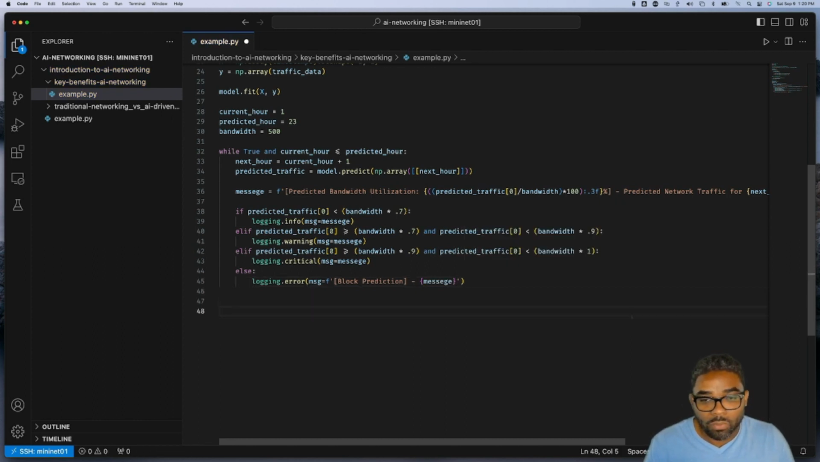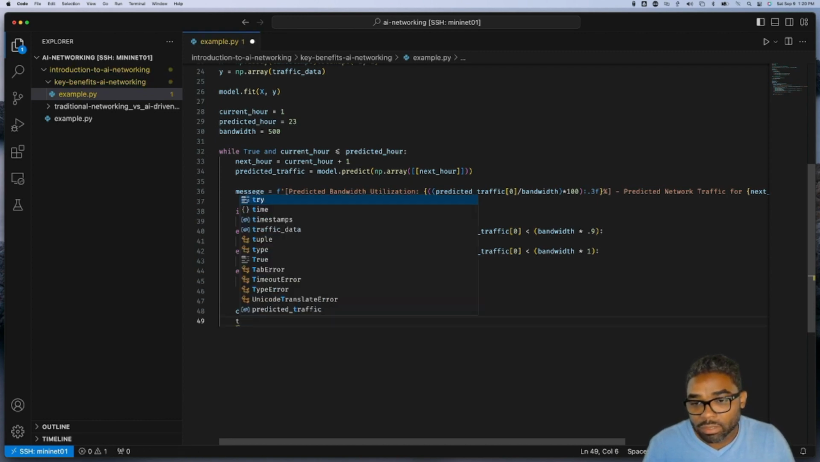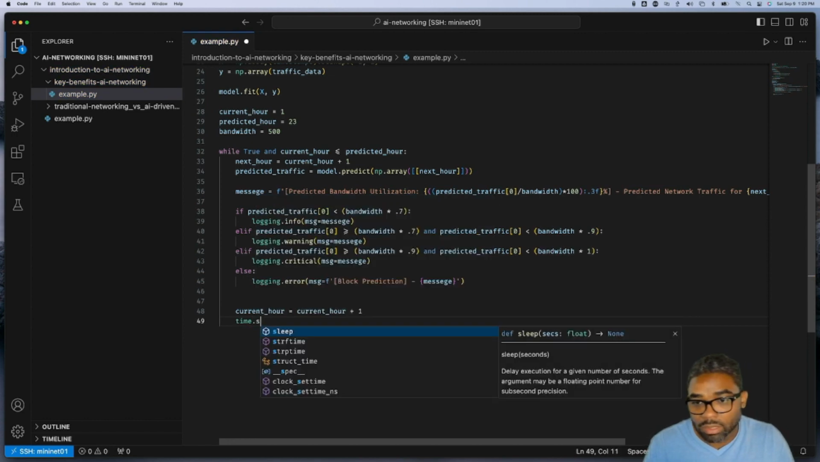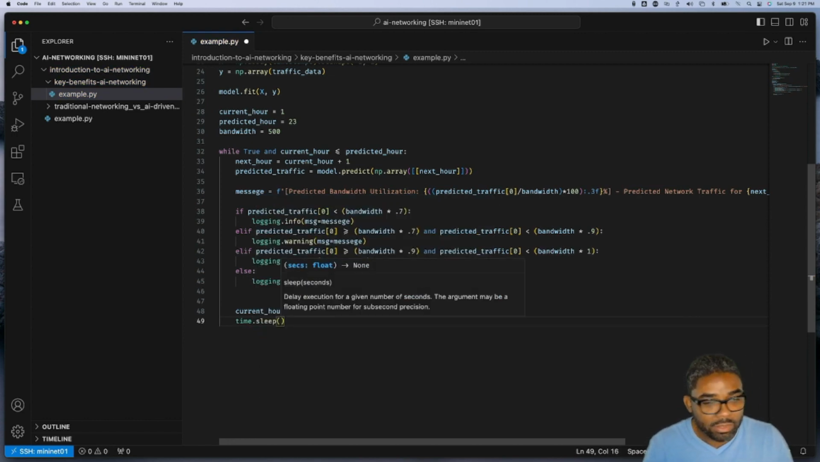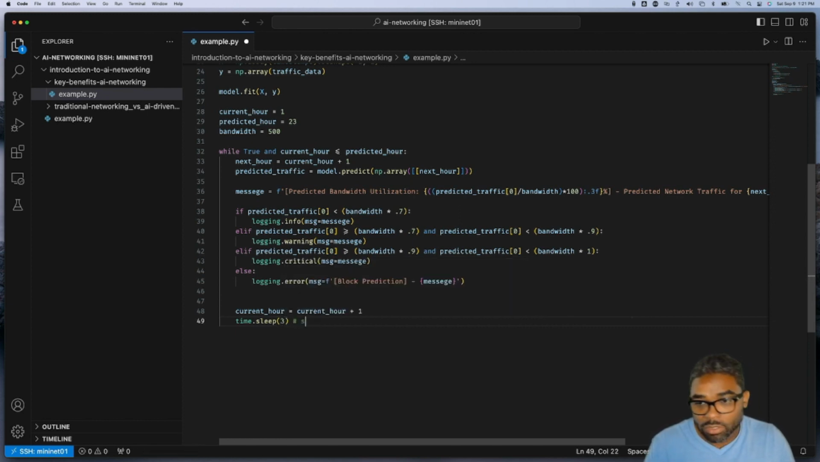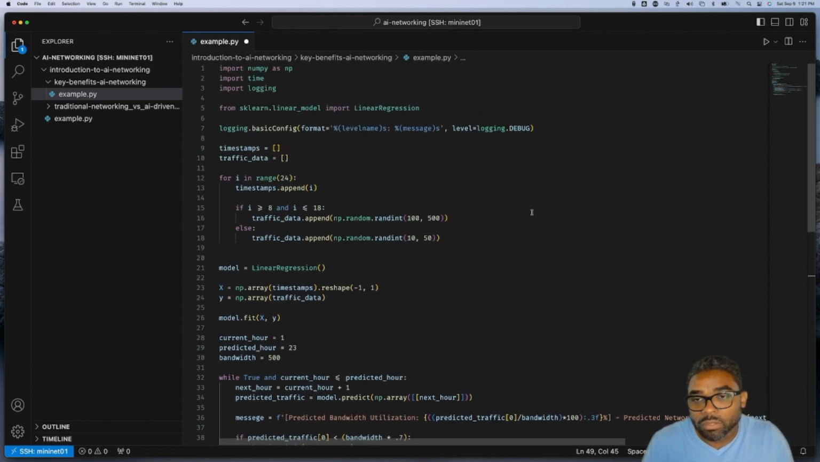And then what we have to do is, at the bottom, we want to do current hour. So we have to increment this. So we'll do a current hour plus 1. And then we want to simulate this. So let's do a time sleep. In this case, we're going to sleep it for 3 seconds. And this is just to simulate an hour wait time. Sweet.